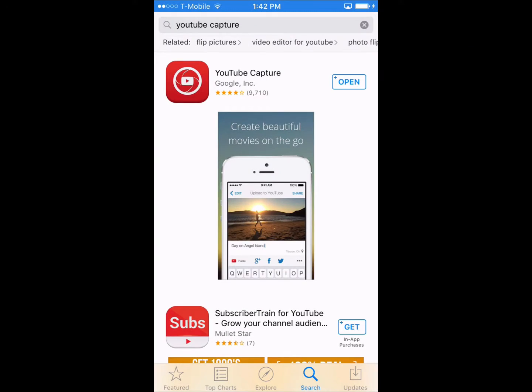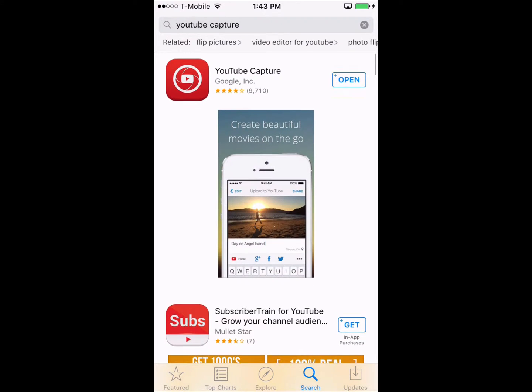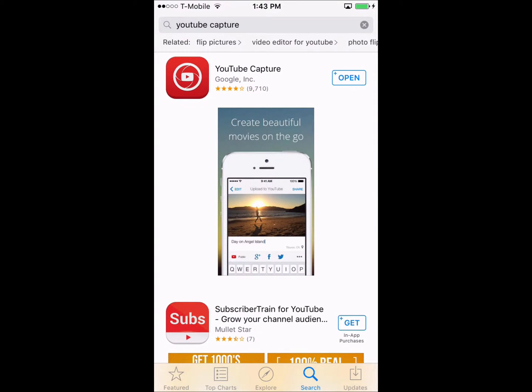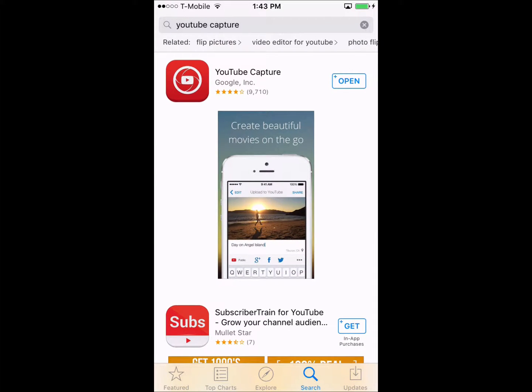So in this next section of the video, I'm going to show you the app called YouTube Capture and how to use this app to upload your video to your course YouTube channel. And then after that, we will load the video from YouTube to your Moodle course. So the very first thing, you should search for YouTube Capture. It's developed by Google Inc. and it's just a wonderful app, and I've already downloaded it, so I'm just going to choose open.